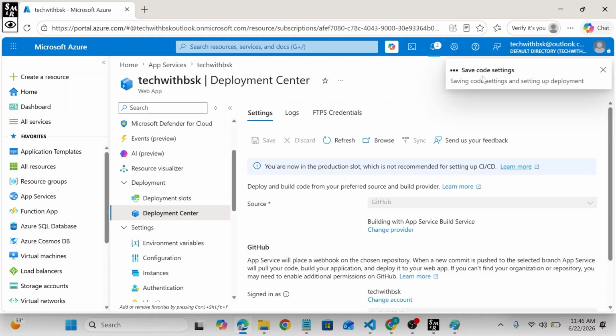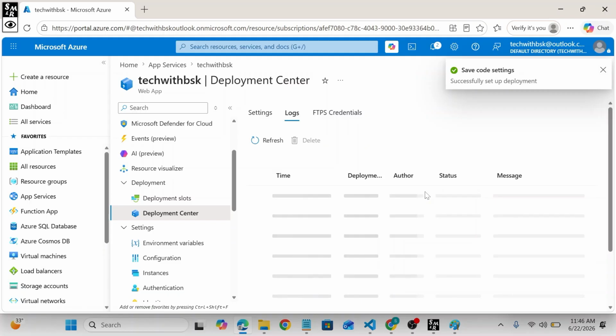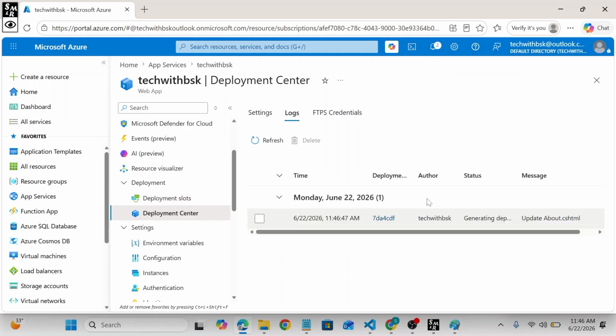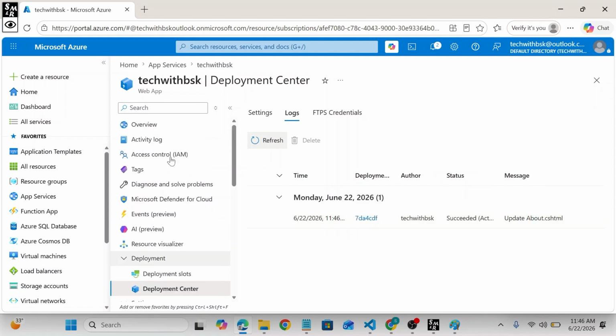As soon as you save it, it is going to deploy this code into app service. Once this is complete, we can see the logs here. Under logs we can see what exactly is going on. We can see whether it is successful or failed, everything will be shown here. Then click on refresh. Okay, it succeeded.